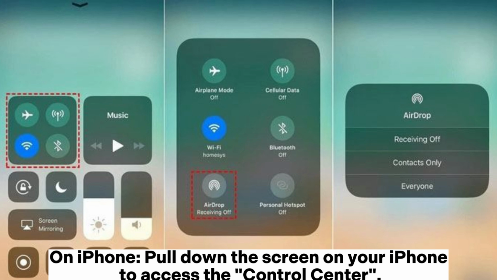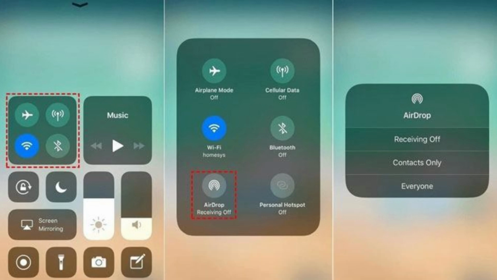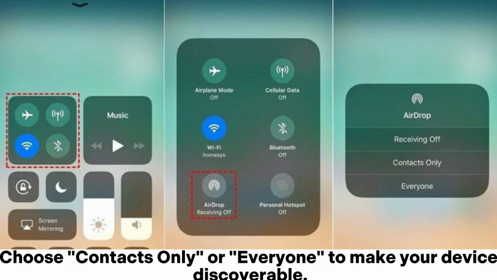On iPhone, pull down the screen on your iPhone to access the Control Center. Press and hold the square with the Wi-Fi icon to open more options. Switch on the AirDrop, Bluetooth, and Wi-Fi options. Choose Contacts Only or Everyone to make your device discoverable.